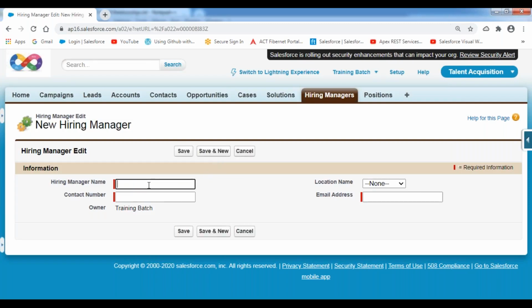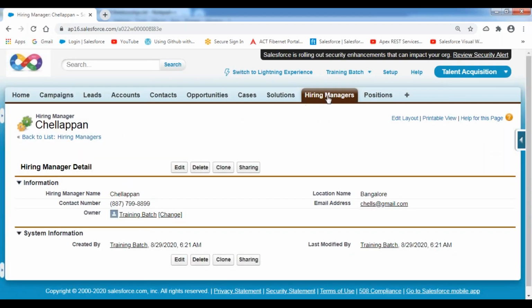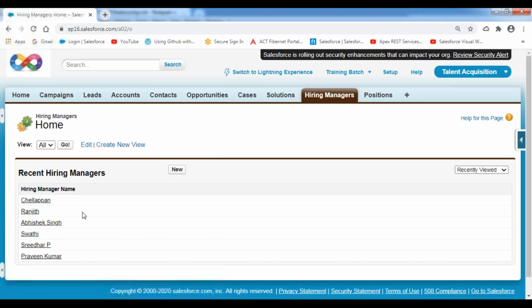I'm indicating that. So now one more. Some Chellappan. Contact number, I'm giving some value. He's from Bangalore. Email ID chels@gmail.com. These are a few HR persons available inside my organization. These are the various HR people available inside my organization.